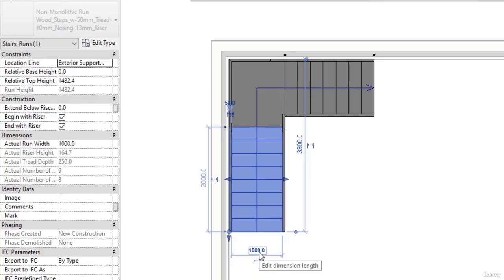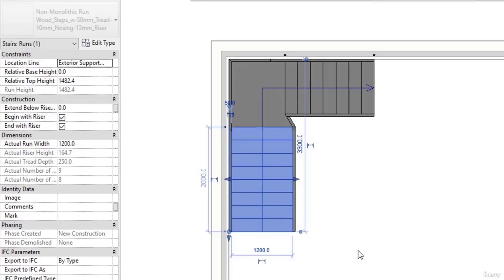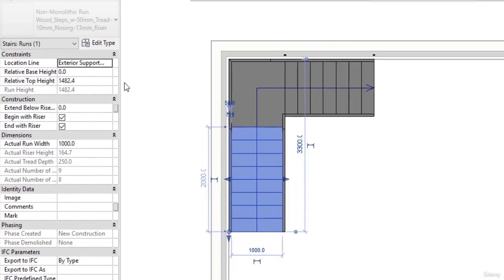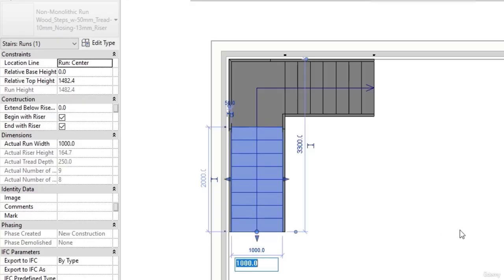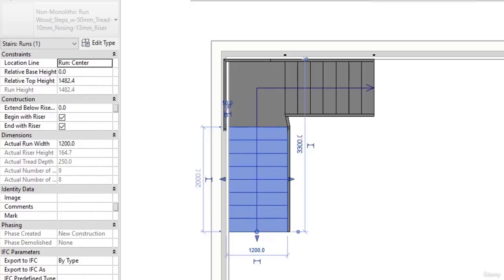Finally, this dimension here is the actual run width, that you can still check it out at the properties. Let's click here and change the run width to 1200 mm. The run stretches to the right, keeping the left exterior support in the same place. If you remember, this was where I set the location line before. However, by changing the line to the run center and repeating again this step, you can see the run stretches to both sides equally.